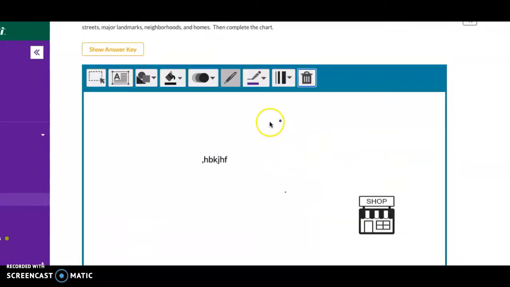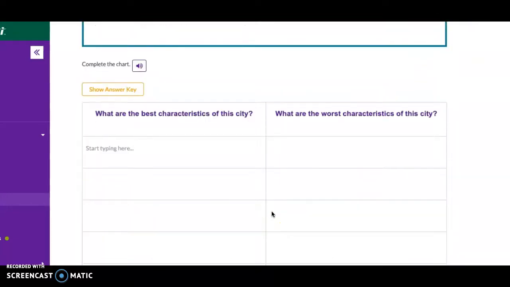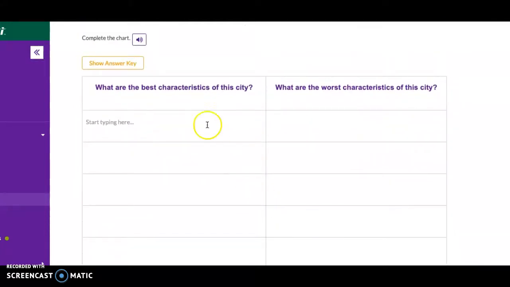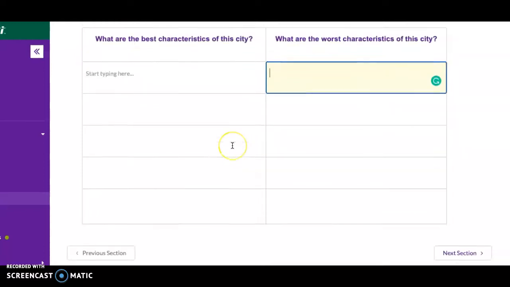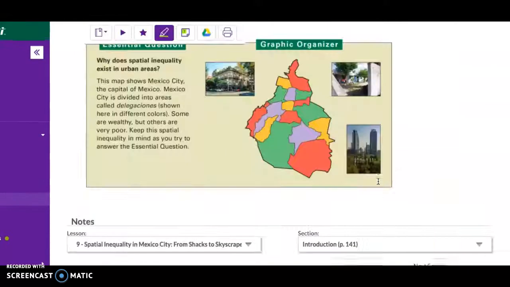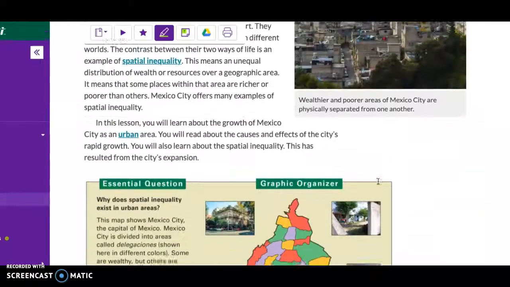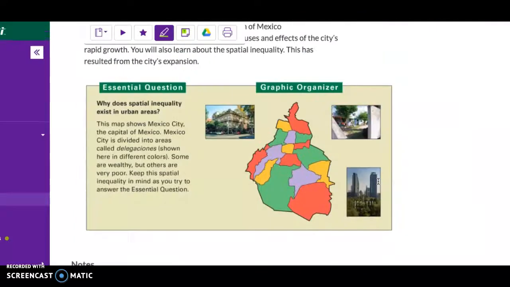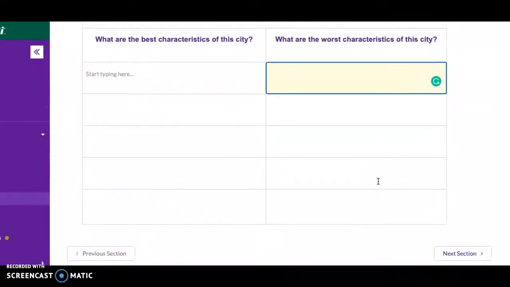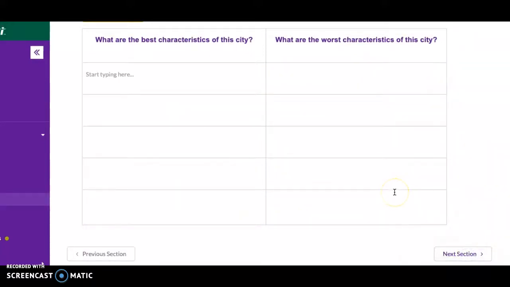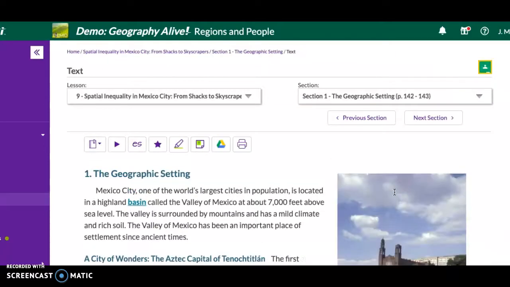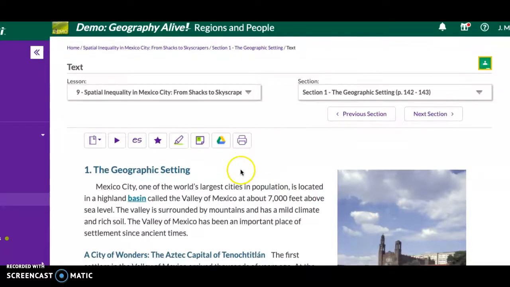So kind of cool. Then as you scroll down, it says complete the chart. What are the best characteristics of this city? What are the worst characteristics of this city? So you're just going to list some things, okay? And depending on how many sections we're doing for the day, I'll always let you know. But if we're done with that section for the day and that's all we're doing, then great. But if we're still moving, then you're going to click down here where it says next section. And I'll always tell you what section we're learning about or using, okay?